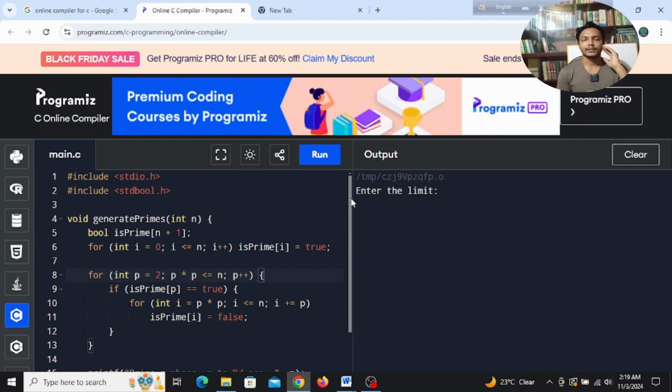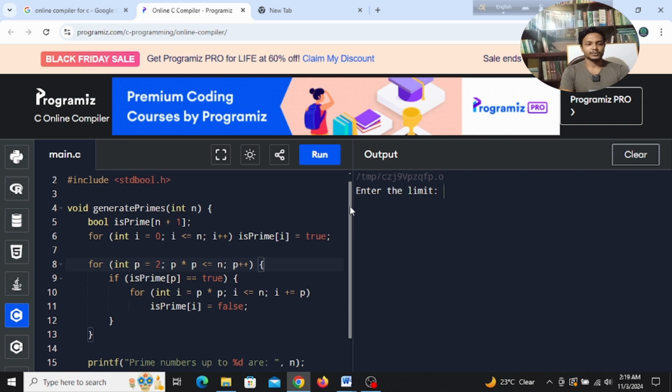So if we give 10, the program will detect 2, 3, 5 and 7. So this is the functionality of this program, guys. You see here how it actually works.